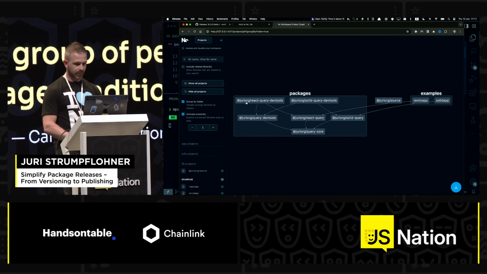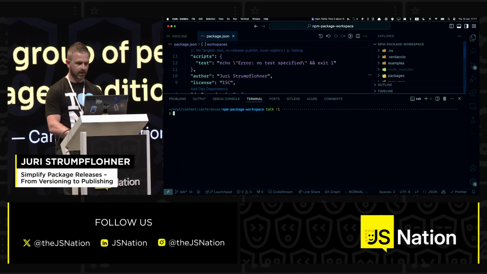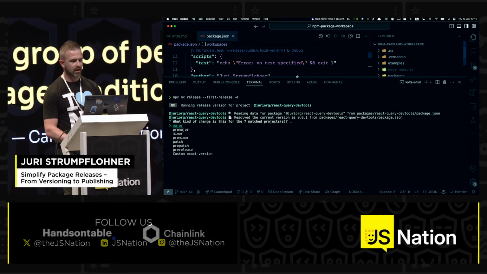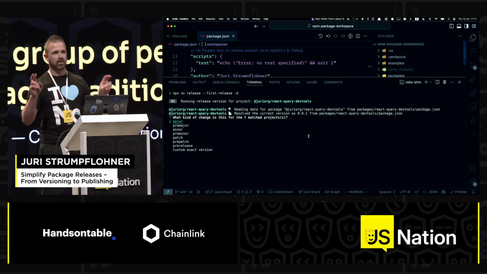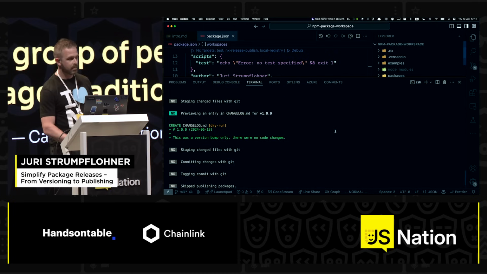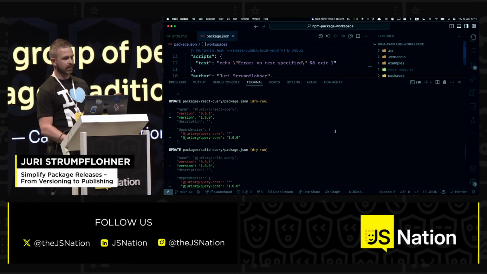So how does it work? You can run a single command, which is nx release. This is our first release, because we don't have one yet. Then you run -d, which is a simulation mode, because I just want to do a dry run to see what would happen. It goes through the packages that you have. Yes, we want to release a major version. As you can see, it prints out a kind of diff of what would happen.